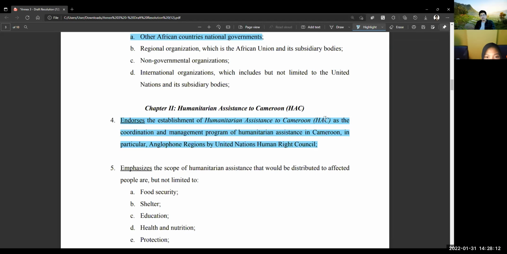They only do it in a voluntary manner, which makes the area even more complex, because if the whole assistance is not coordinated into one program of assistance to Cameroon, then the delivery of the assistance might not be on target, right?